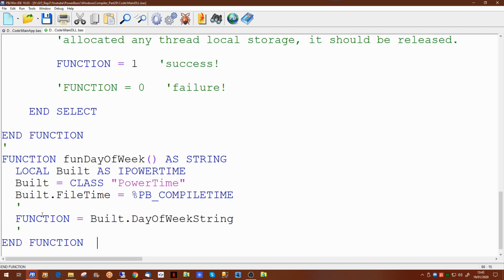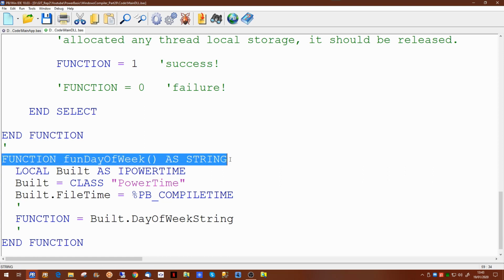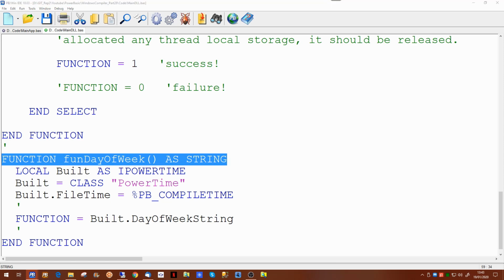there are a couple of things we need to do to this function to make it visible from outside the DLL. As the function stands, this would be a private function inside the DLL that could be called by any other function or subroutine within the DLL, but it could not be called from outside, because basically it needs to be exported. So what do we need to do to change it to that? Well, a couple of things we need to do.